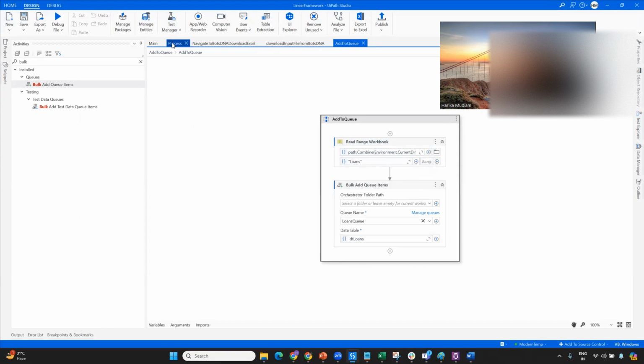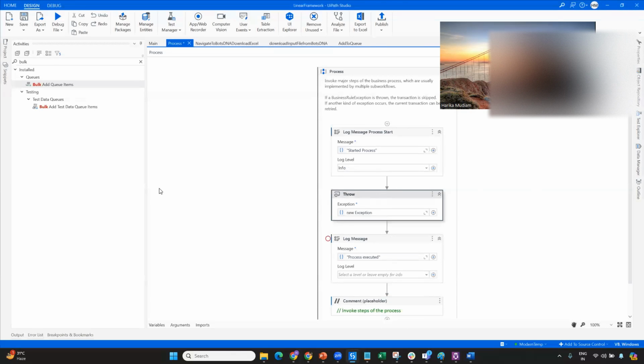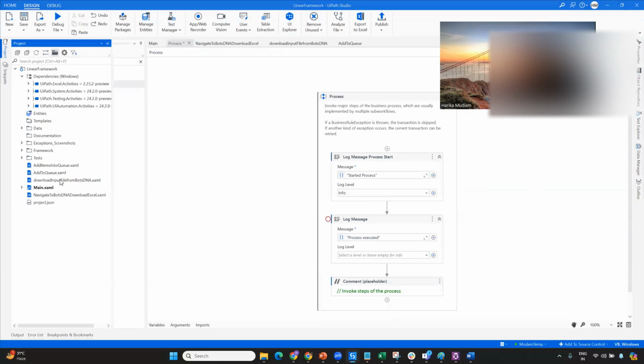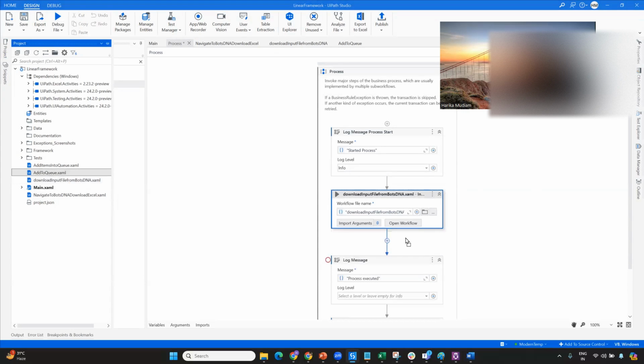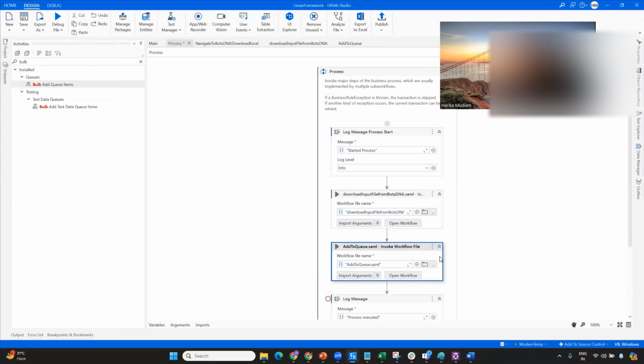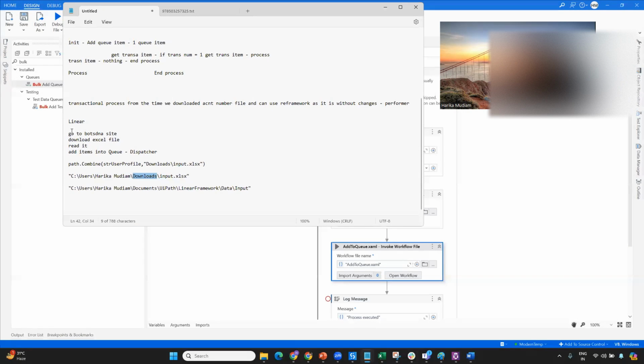Now I am going to add all these things into my process. The ones that I previously added, I'm deleting them because I want to show what we have added. So I'm using download input file from BotsDNA. That's the first step. After you download, add to queue is the next process. These are the two things as per the process that we've designed, right? So let's go back here: go to BotsDNA, download the Excel, read it, and add to queue.